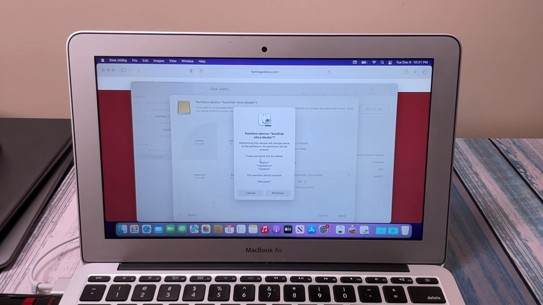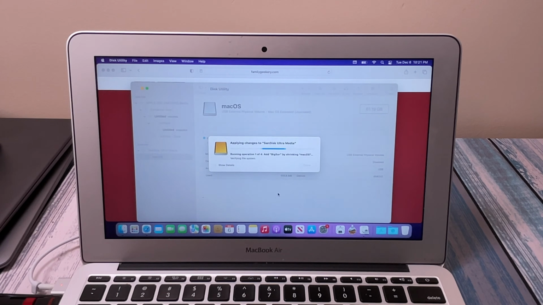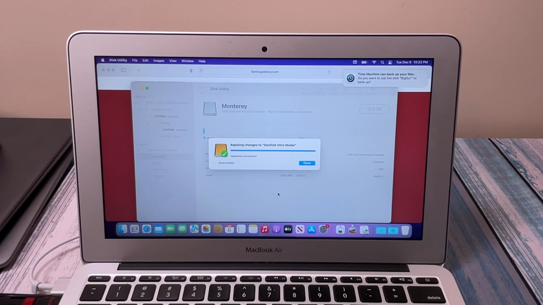And it's going to say, hey, we're going to change up your partitions here. We're going to create new partitions and rename them. And you say go ahead. This is going to take a couple seconds to go through all four of those, and then I'll be right back. All right, that took a couple minutes to do all four, but it wasn't that bad, so we can go ahead and click Done on that.